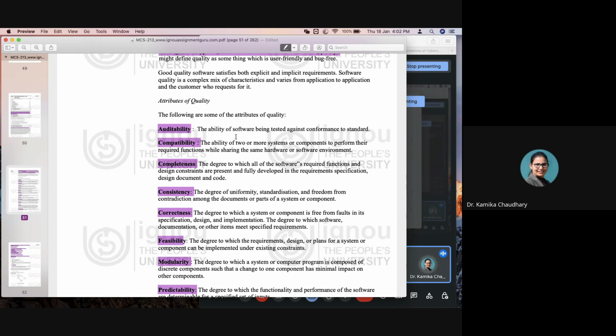Next, compatible. Obviously, the software should be compatible with the hardware that is present. Then we have the third quality, which is completeness. Completeness means the degree to which all of the software's required functions and design constraints are present and fully deployed. Whatever the requirements, required functions, and design constraints were, everything is present in your software.